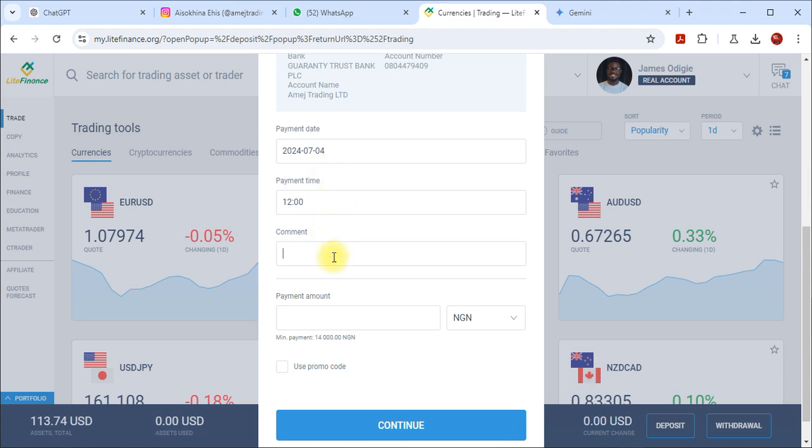Then this comment. For example, you want your friend to send you the money, because since your friend will be sending the money, the name on your account will be different from the bank name. So sometimes it is really difficult for the system to know that it is you. So for you to get your instant deposit, all you need to do is to put your friend's name in the comment section so that the system will automatically detect that this money is coming from you. Or you want to use a POS transfer or POS deposit, all you need to do is to put the POS name, and voila, the system will automatically detect that this payment is coming from you.